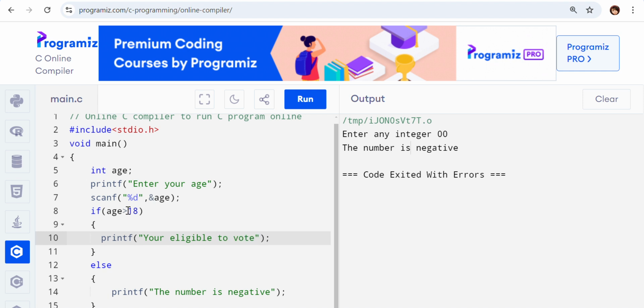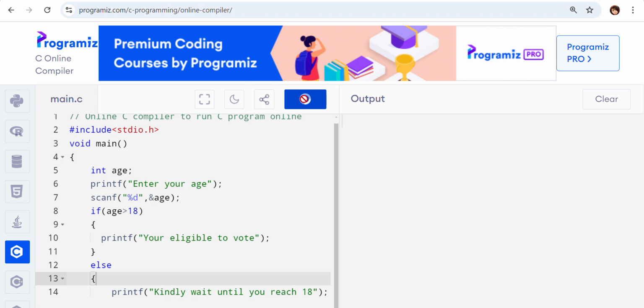Else, if the person's age is less than 18, you can give a message: kindly wait until you reach 18. This is the message when your age is less than 18. Let's see what happens when executing the program. Now it is asking for the age, so we have to give the age. If you give an age above 18, what happens, and below 18, what happens? We'll see the output for both values.